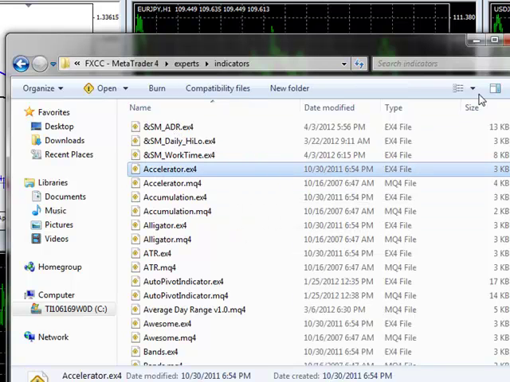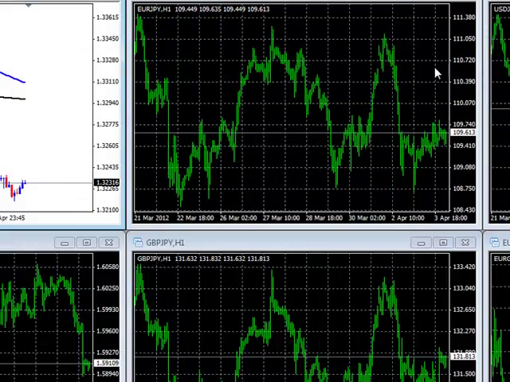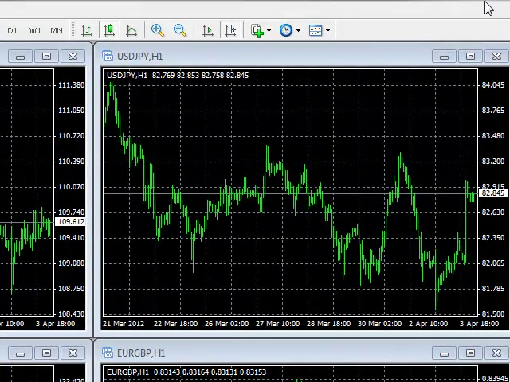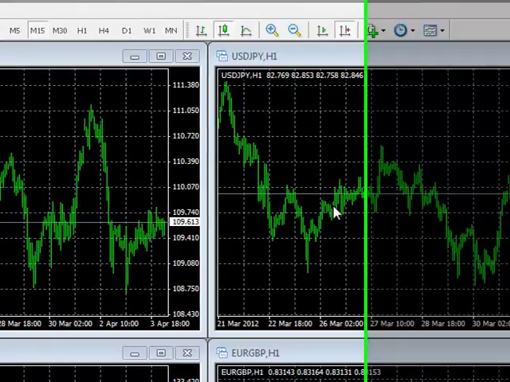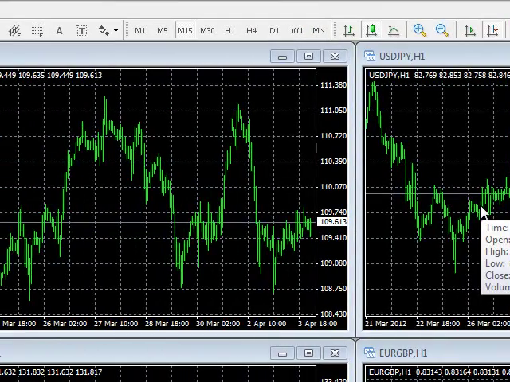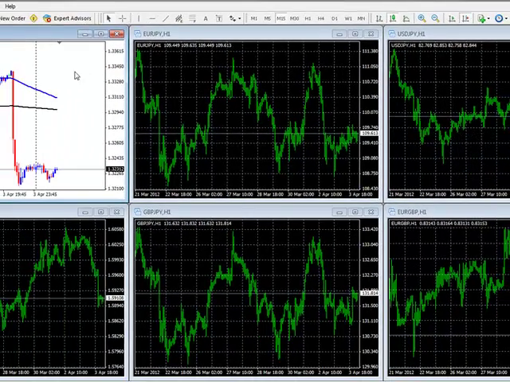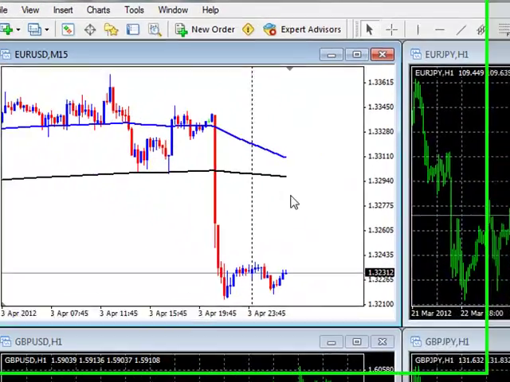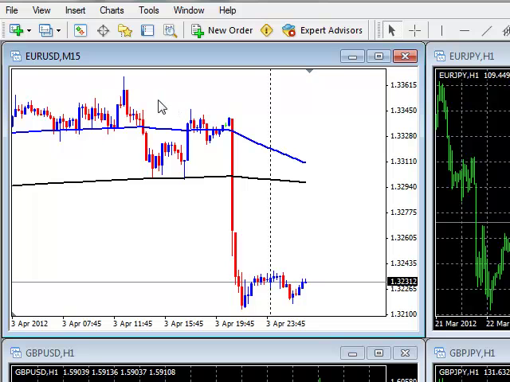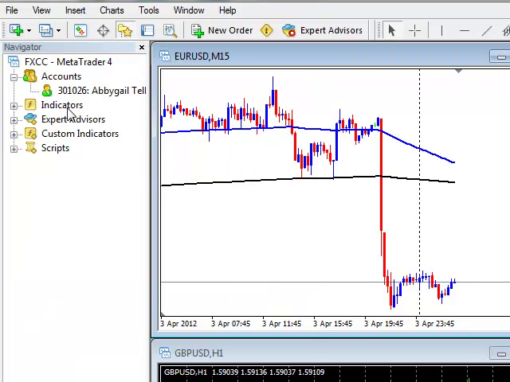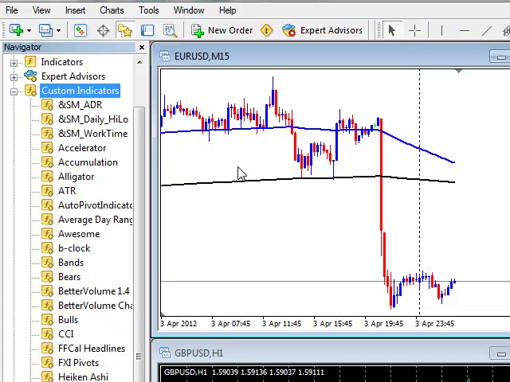So once you do that, you want to go ahead and close down your platform and reload it again, because without that, your platform doesn't know that you loaded those indicators in there. So in order to get them to the charts, we just go to our navigator file. This is where I mentioned earlier that all the indicators are at, and you open up your custom indicators.